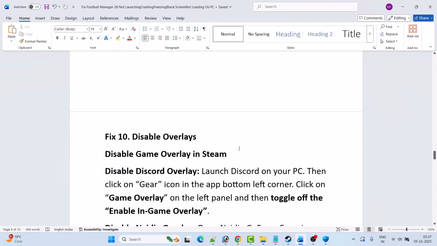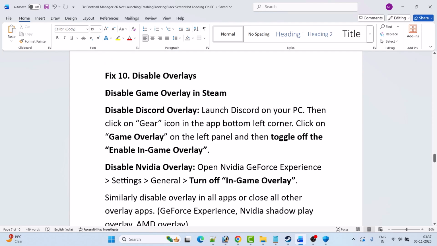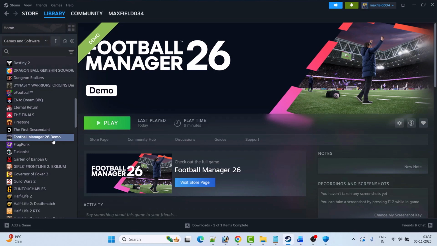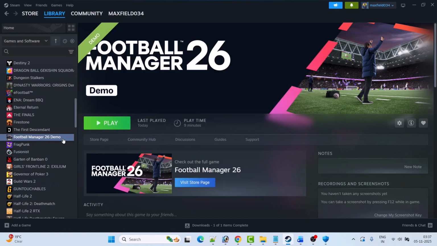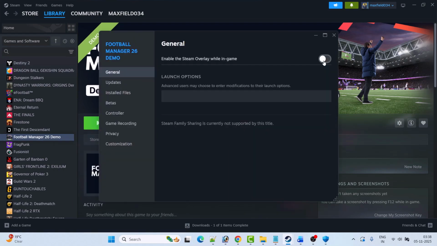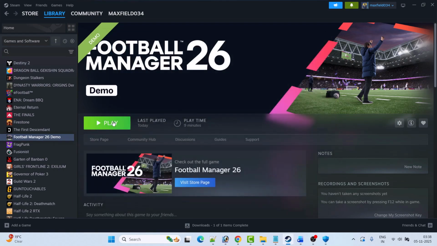Fix 10 is to disable overlay. So first disable game overlay in Steam. So open Steam, go to Library, right-click on Football Manager 26 game, select Properties and turn off Enable the Steam overlay while in-game. So turn it off and then you can launch the game and check. If that doesn't work, then again go to Properties, this time enable it and then launch the game and check.